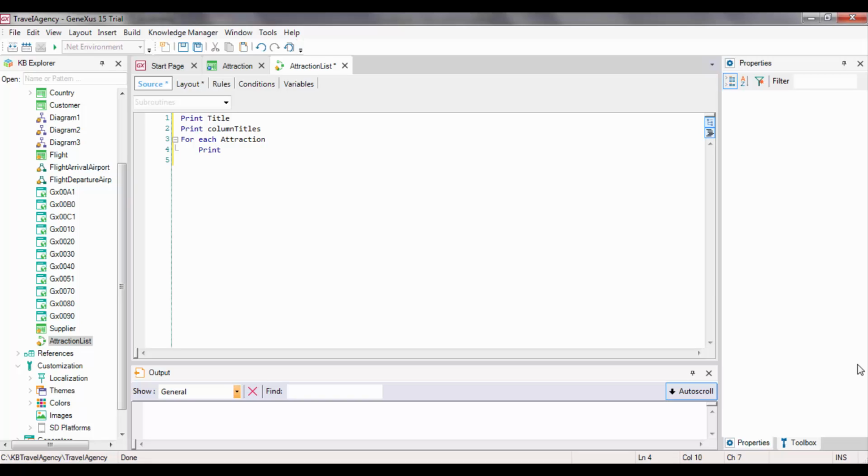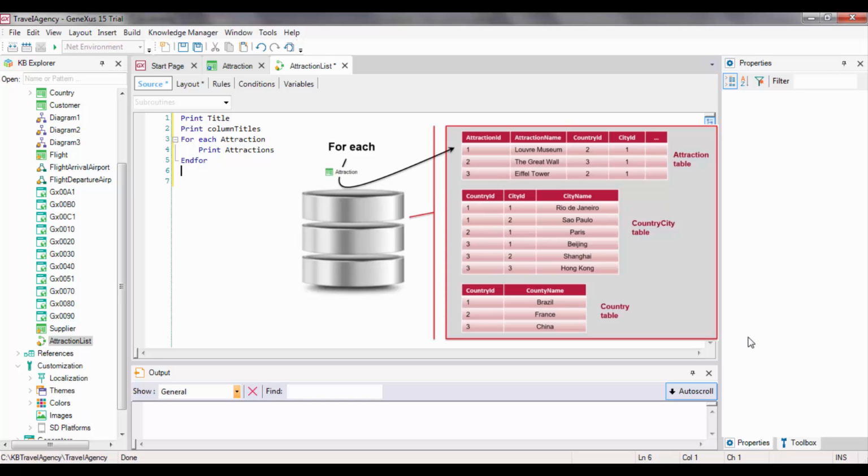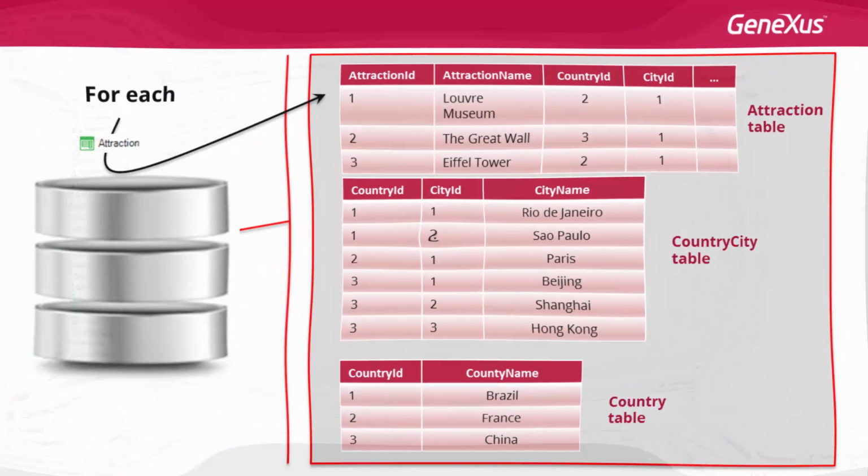We type print attractions. Next, we close the forEach command with the end for instruction. And that's it. In this way, we've told GeneXus to navigate the attraction physical table, which corresponds to the attraction transaction.